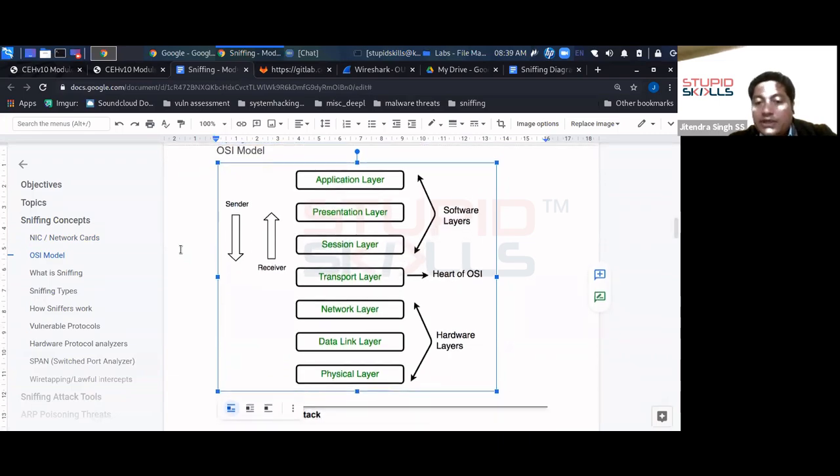It follows this kind of model, where at the start, the card is connected to a cable; this is called the physical layer. Then there is the data link layer, then the network layer, then the transport layer, then session, presentation, and application layer. The transport layer is actually the heart of this model.